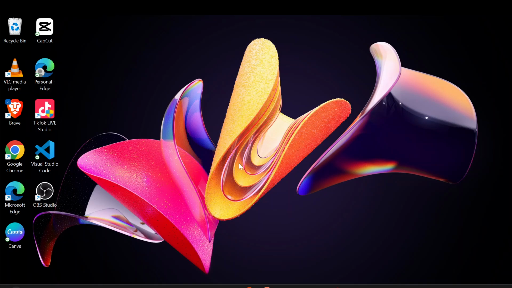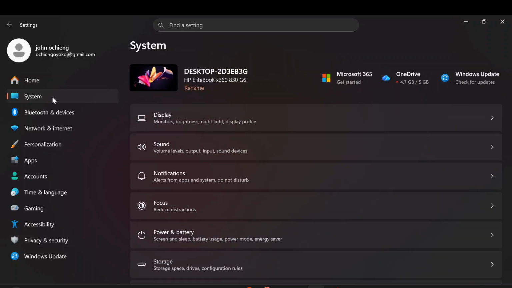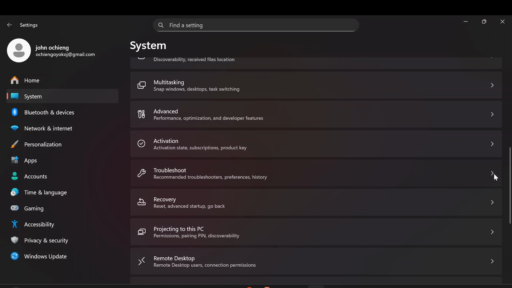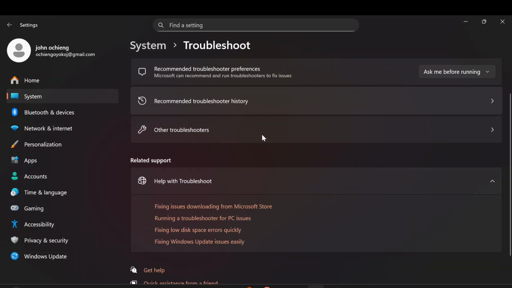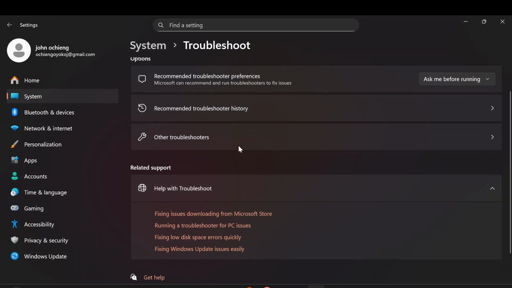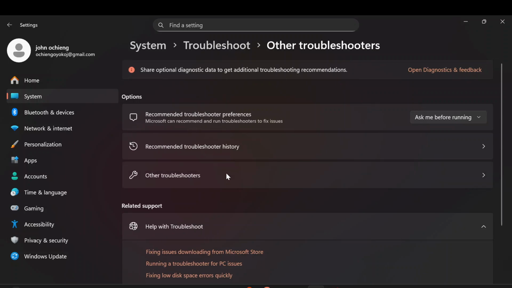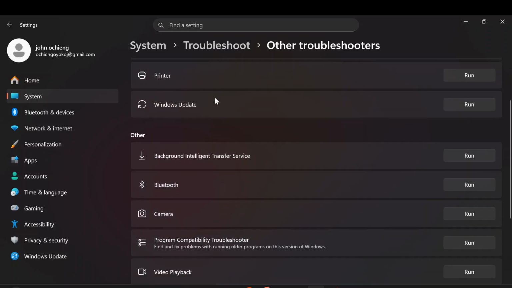Another thing you can do is run troubleshooting. By troubleshooting, you'll come to your settings, then you'll go to system settings here. Then in system settings, you look for troubleshoot here. And then we'll go to additional troubleshooters. Let's see if we have additional troubleshooters. Here, other troubleshooters. And then we'll look for camera.